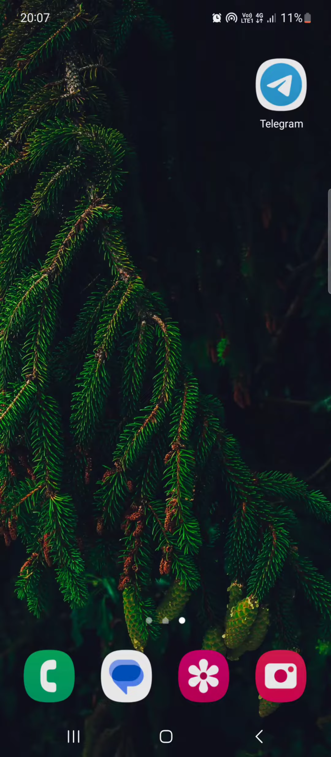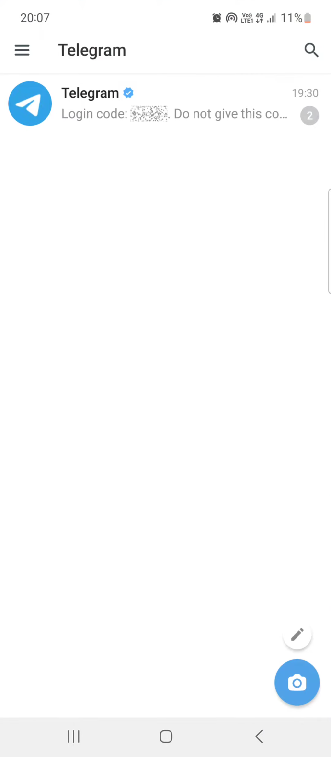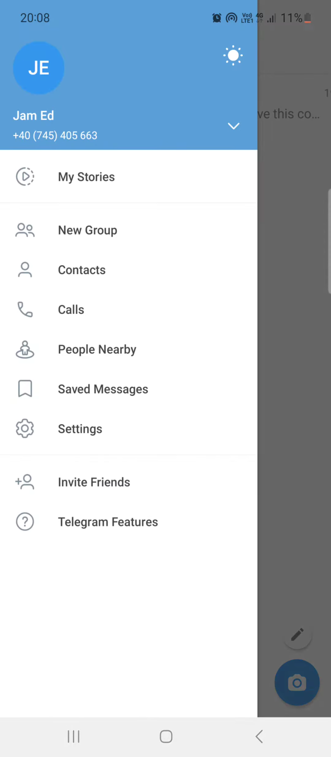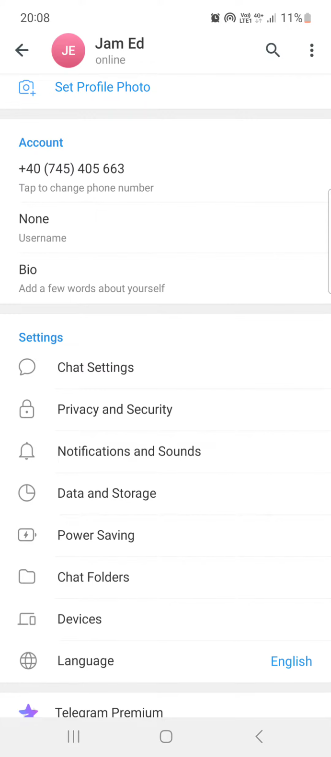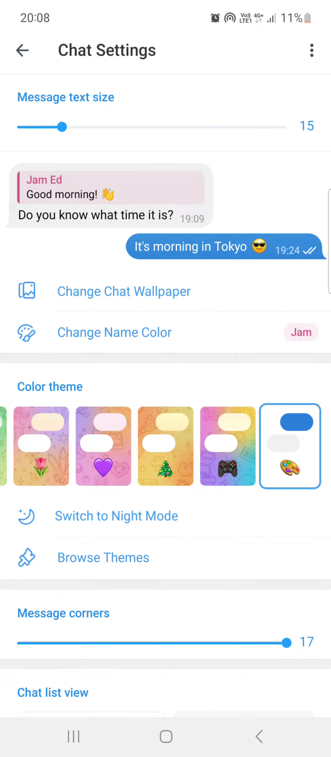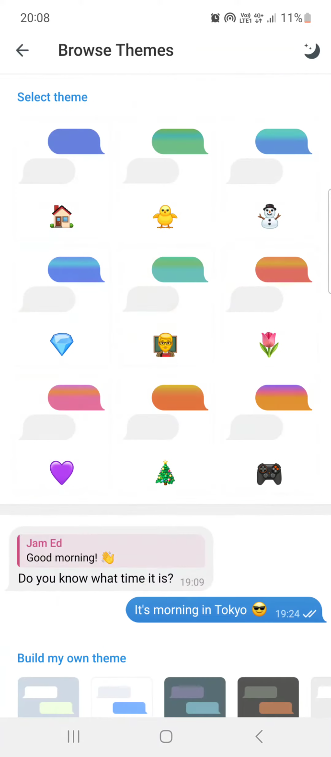So let's open the Telegram app. And here it usually opens up in the chats where we have our conversations. From here we have to swipe to the right, then tap on settings, and in settings we have to go into chat settings. Now we scroll down a bit, and under color theme we find the browse themes.